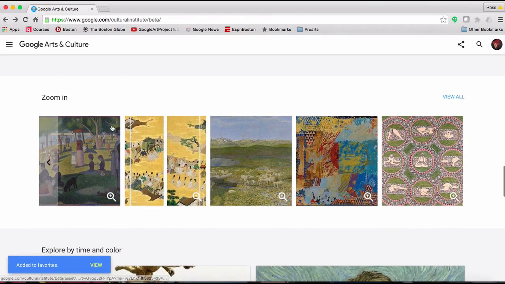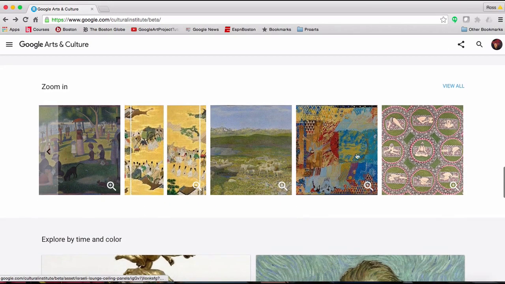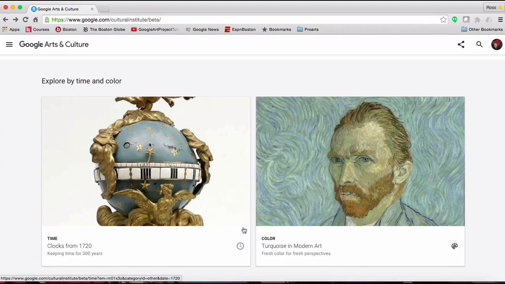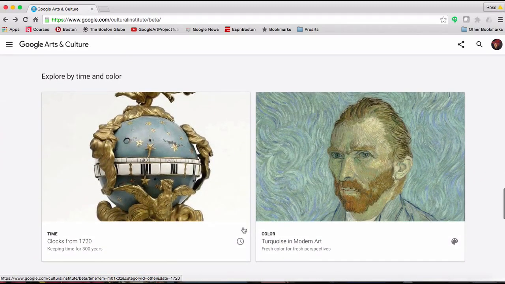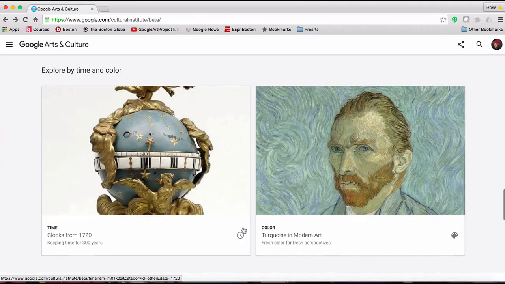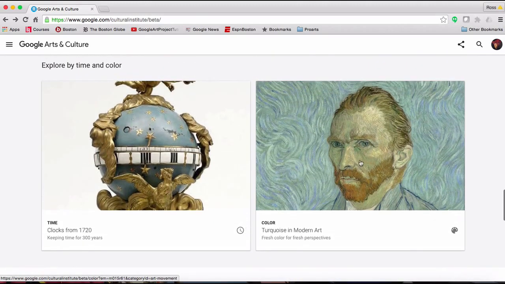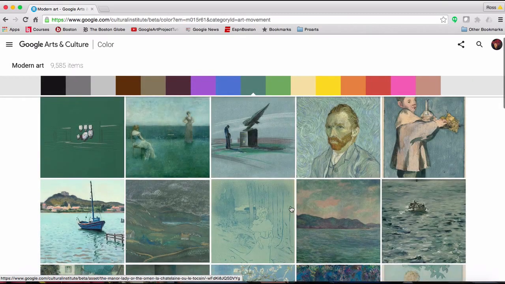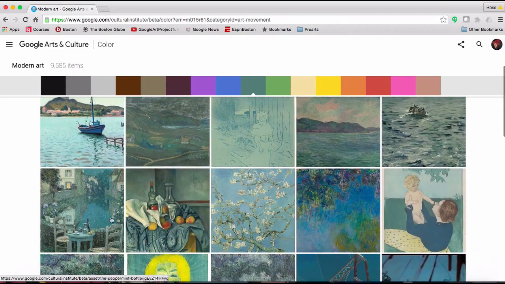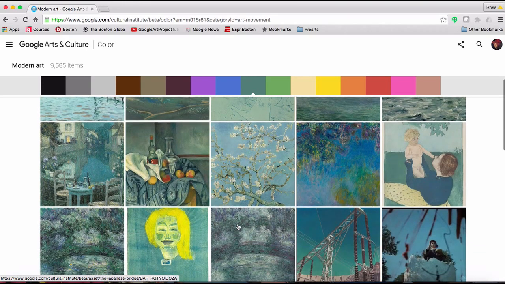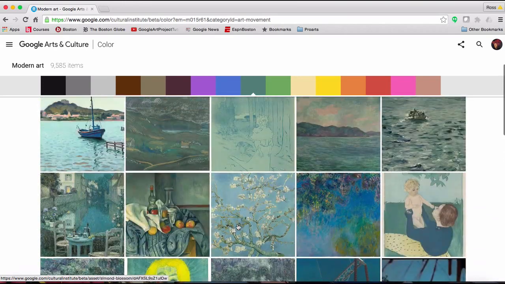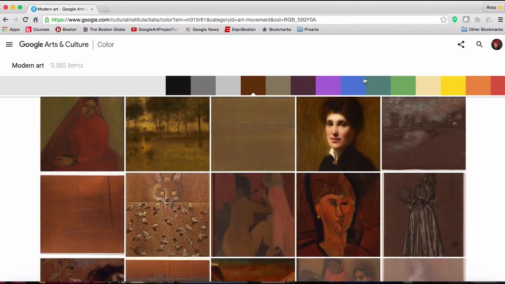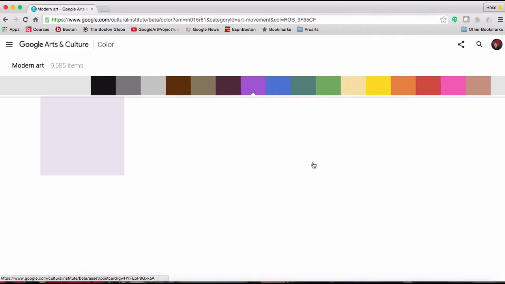So you can explore around the zoom ins. A relatively new feature that's really kind of fun is a sort of timeline and/or color line to explore objects. So for example, here is turquoise in modern art. And there's works from different artists across different parts of the world that use similar colors. And you can play with those, right? So here is brown over time, purple over time.